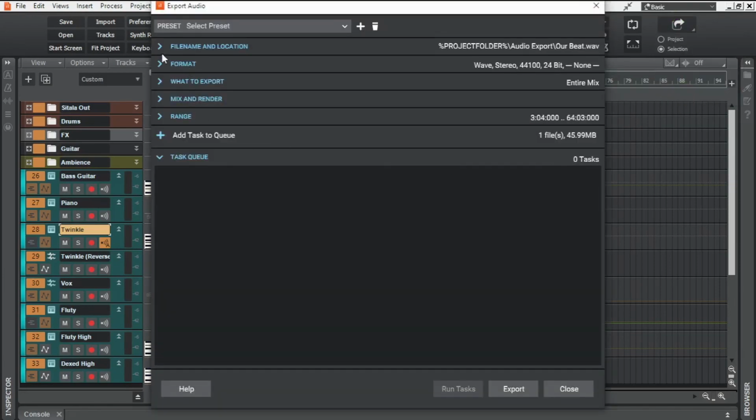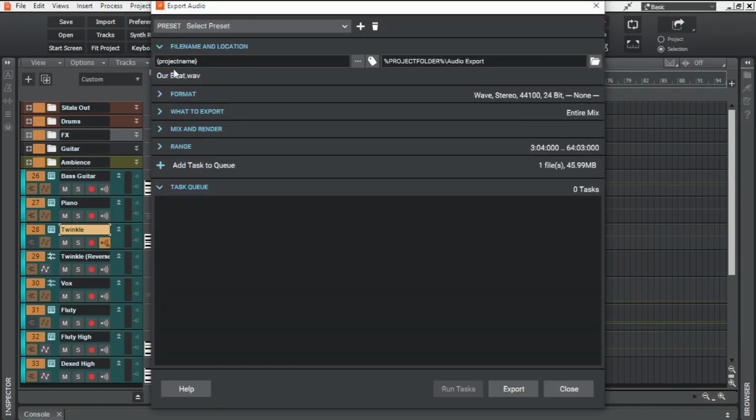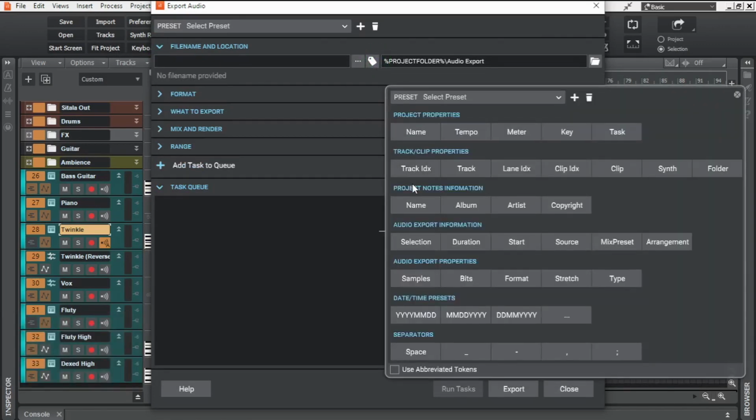Now, as you can see in the file name, it's the name of the project. And this isn't what I want. So let's delete this and go to tags. Under project notes and information, we're going to choose name. And it's replaced with what we typed before.